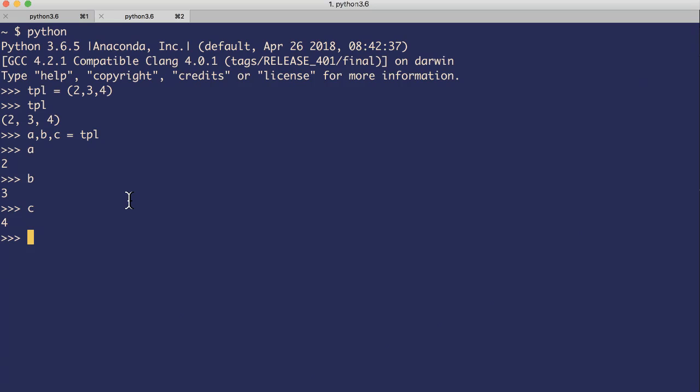Now the same thing can be done slightly differently. You can say (a, b, c) equal to tpl. Both are the same. There is no difference. Remember that the number of elements must match the number of variables. Both sides balance is mandatory. So this is about tuples.